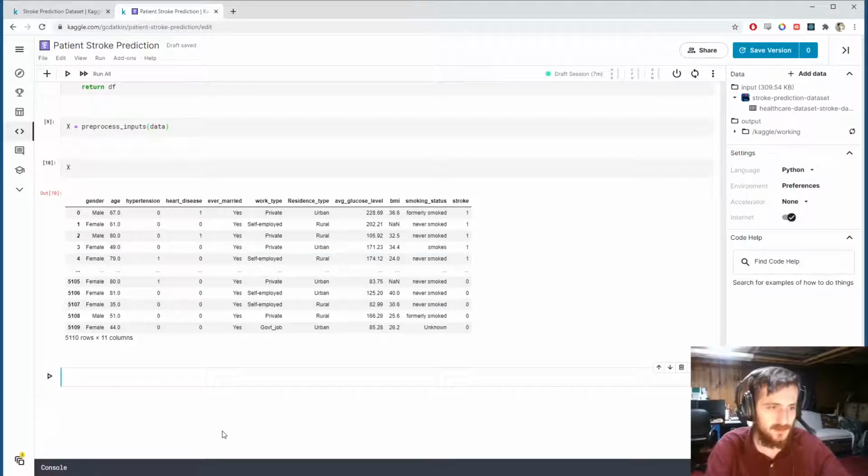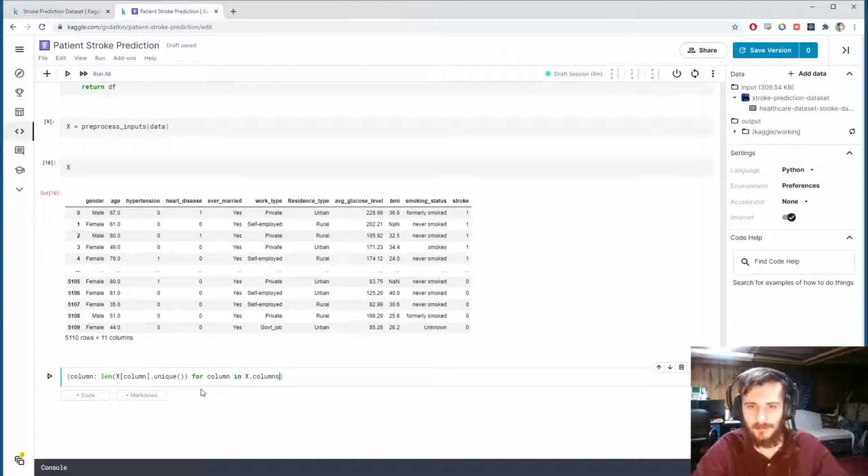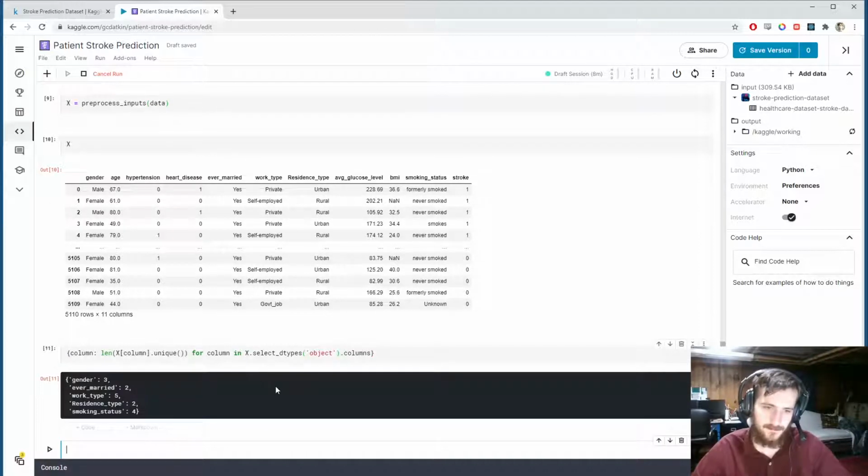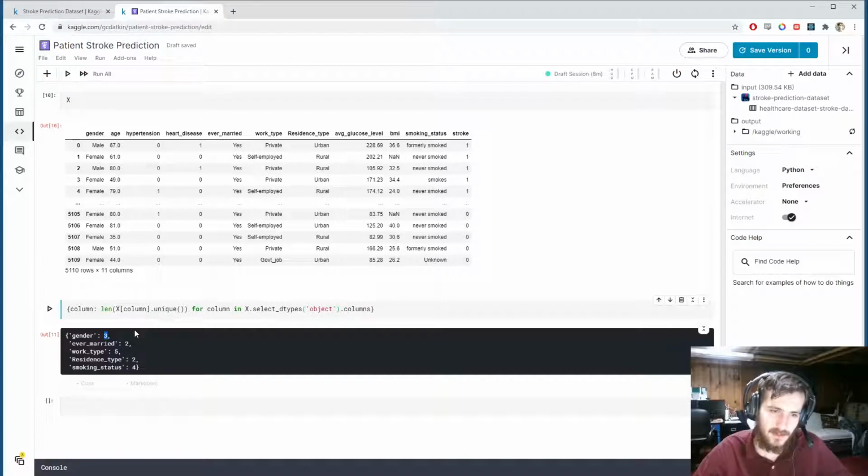So to know about the encoding, we should get a dictionary. It's going to map the column name for every column in X. I'm going to get the column name and the number of unique values in the column. So X sub column dot unique, and then take the length, and that's for every column in X.columns. Actually, I want just the object columns. So I'm doing X.select_dtypes object .columns, and now we can see the number of unique values in each of these object columns. So just the string columns we're looking at.